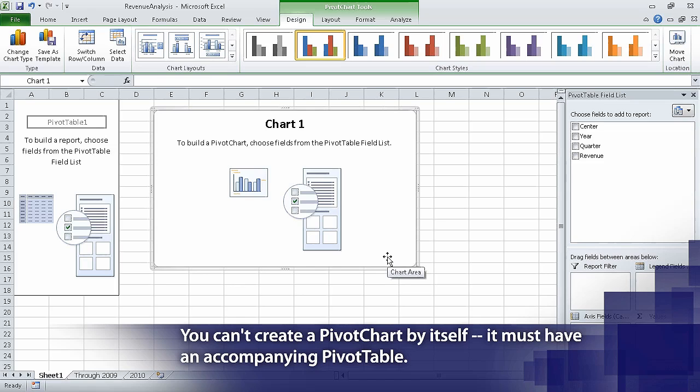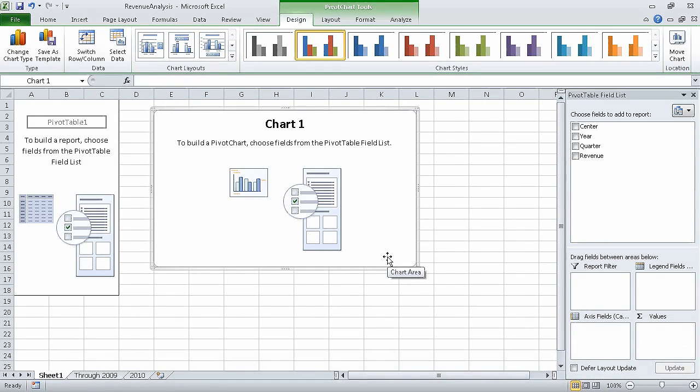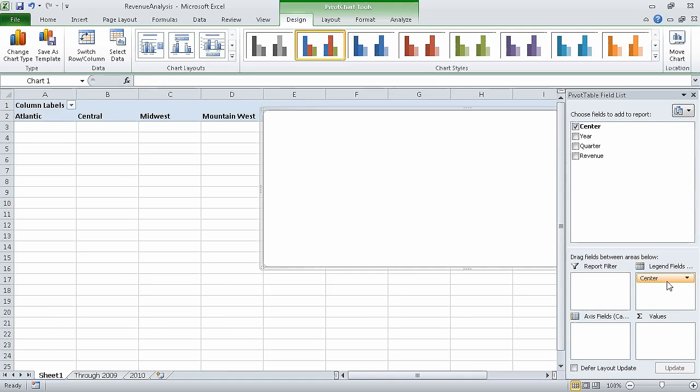In the PivotTable Field List task pane, drag the Center field header from the Choose Fields to Add to Report area to the Legend Fields area. Now drag the Year field header from the Choose Fields to Add to Report area to the Axis Fields area.